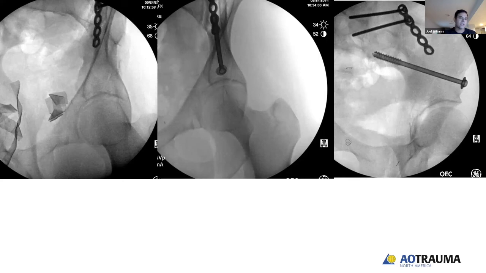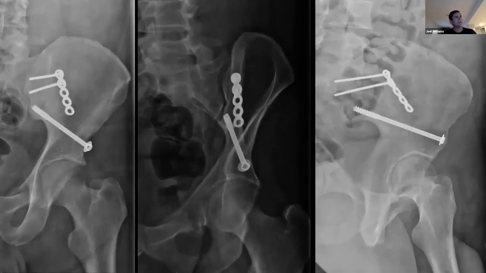So the previous slides with the sawbone represent all the screw opportunities, but you don't necessarily need to place every single one in every patient. They're definitely fracture specific and patient specific. Here are the final radiographs of that patient.